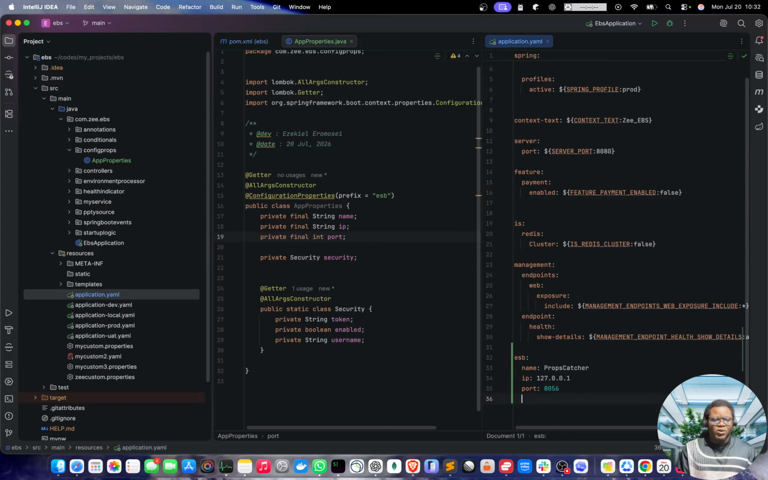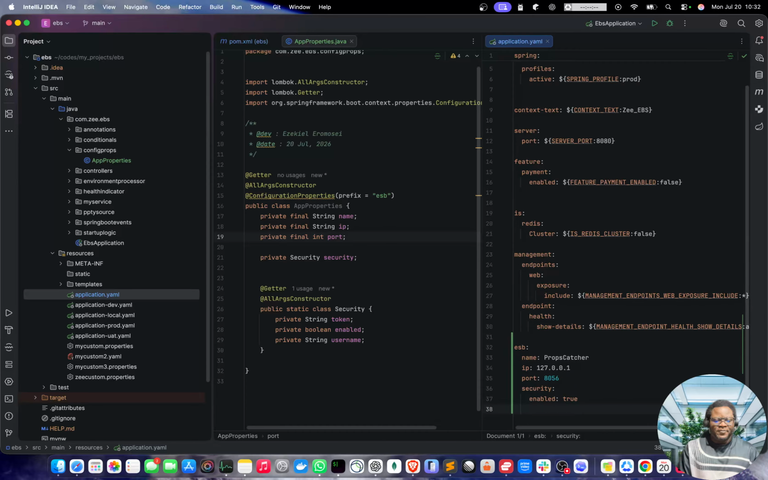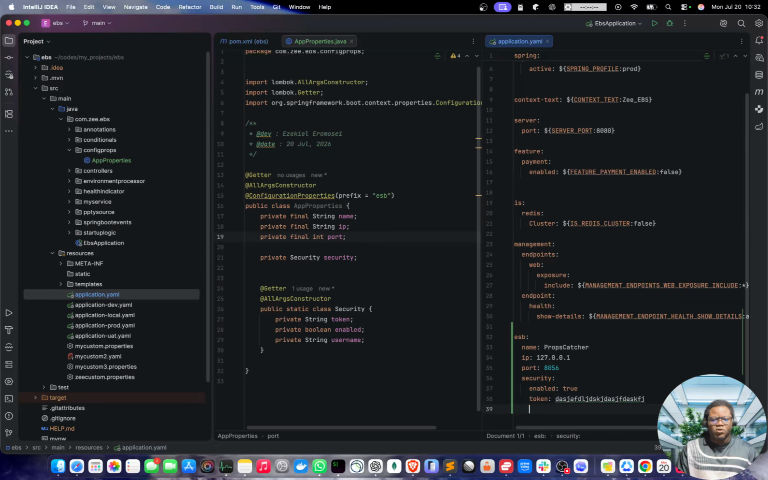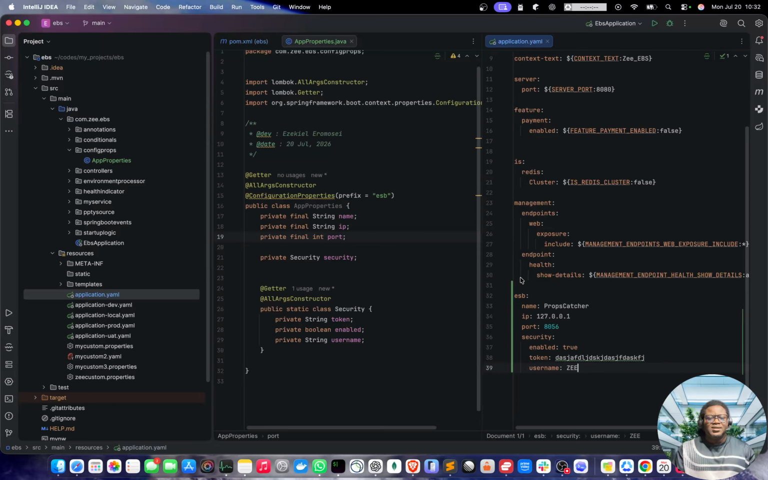Now remember, we now have security, so security, then enabled. I'll say that is true. Remember, in Spring we're dealing with booleans. You can use true, false, on and off, they are the same thing. It works the same. True. Then I have token. I just bring in some random gibberish. Okay, this is my token. Then username. Now call this username, just put in Z. So that basically brings it in.